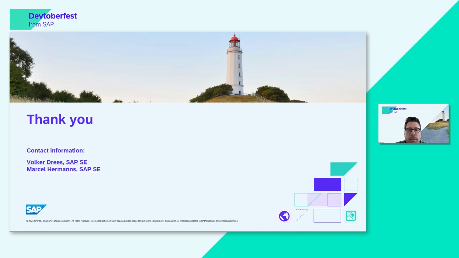So two more questions. One is very interesting. Can I say that SAP Fiori CDS is always the recommended approach to develop reports instead of ALV with integrated data access? Volker, what would you answer?